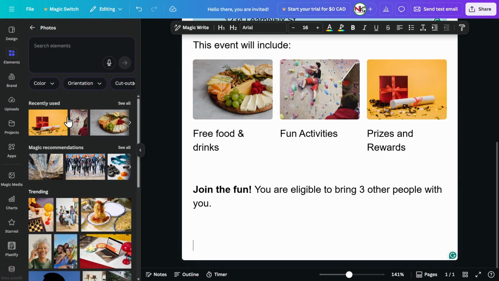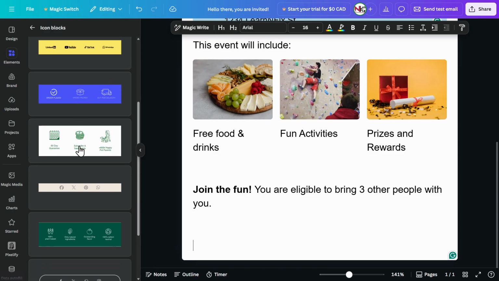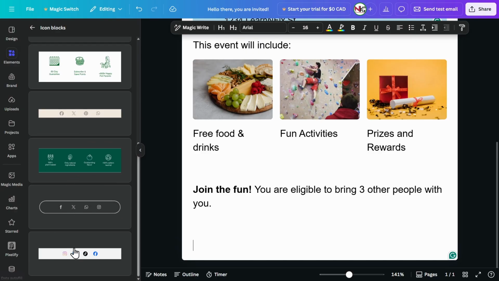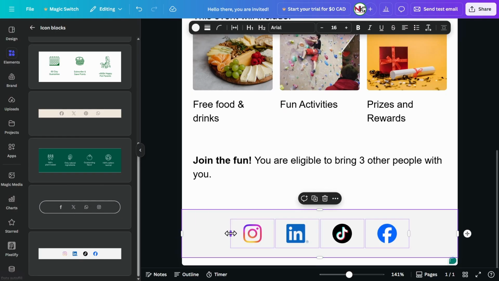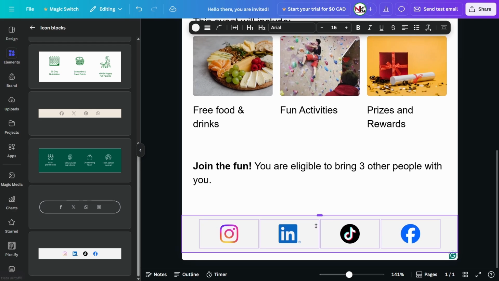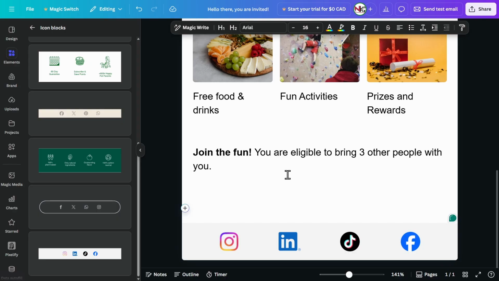So let's go to elements again, and then let's click on icon blocks. Click on that, and then scroll down. You can choose any of these designs, it doesn't matter, but I'm going to choose this last one because it includes the actual logos of each one. I'm going to scale this a little bit just to design it and make it fit, and perhaps this a little smaller. You can play around with it however you want. And now I'm going to make this fill the bottom, so I'm going to right click and then set to bottom, and that's it. And now I'm going to make the links work for each of these.